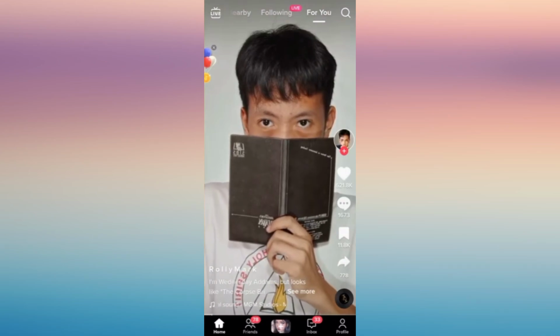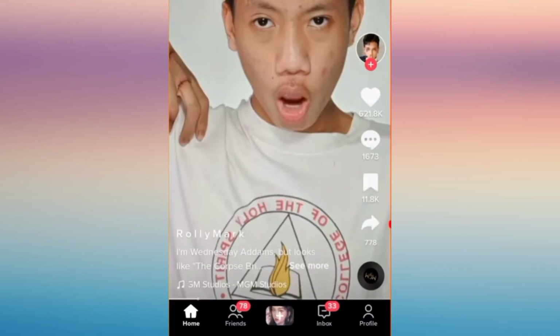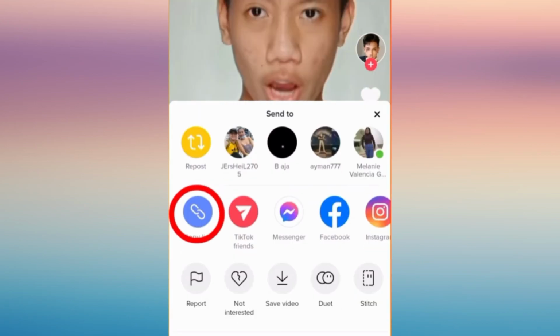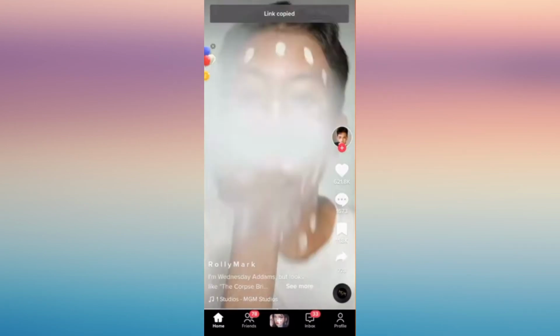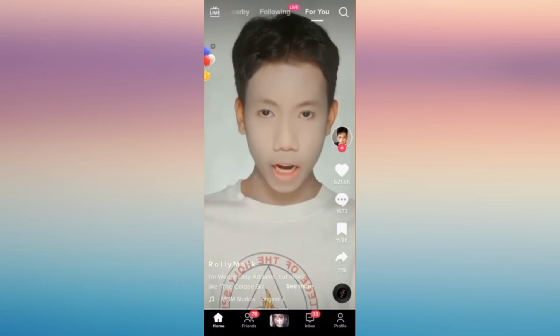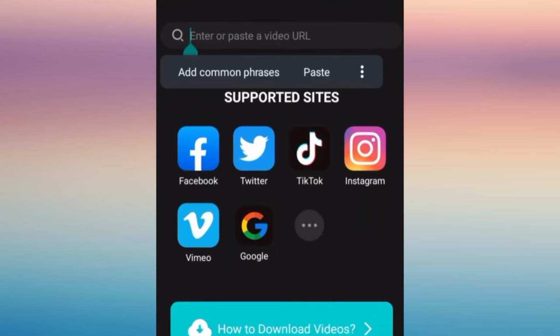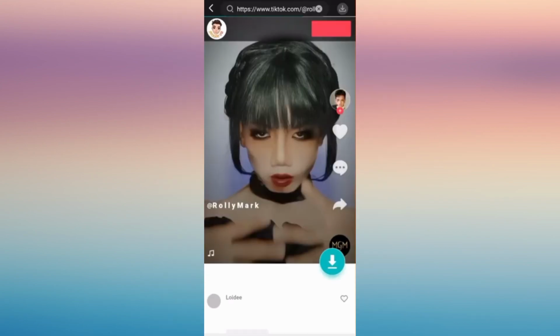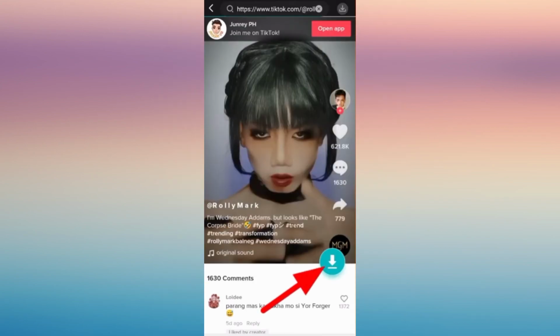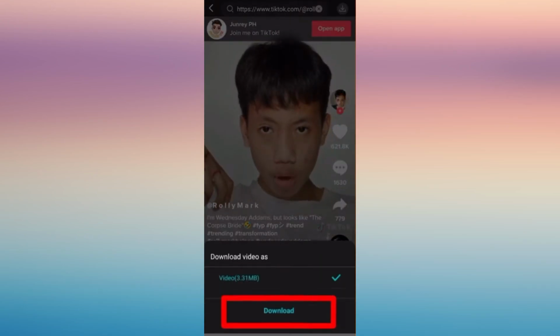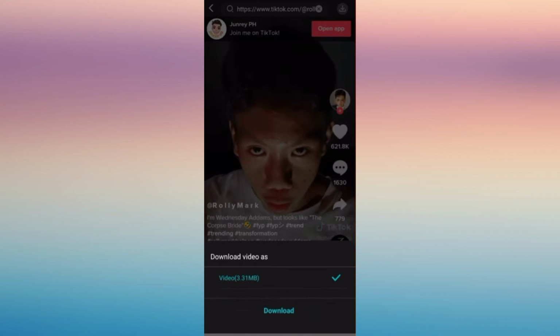So for example, this one. For you to download that video, just click on that arrow button on the bottom right and copy the link of that specific video from TikTok. And let's go back to the Top Clipper app and paste the link in there, and you'll see there this down arrow. Tap on it to start downloading the video and click download.